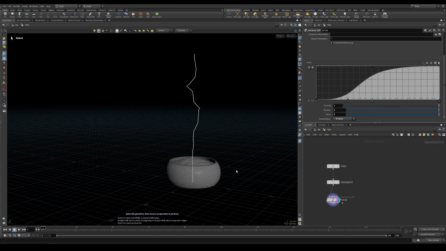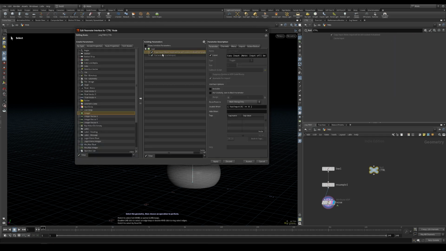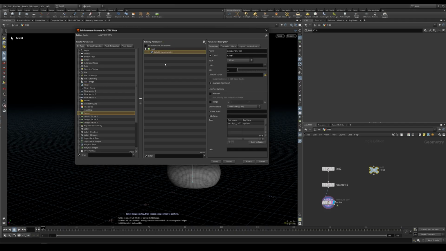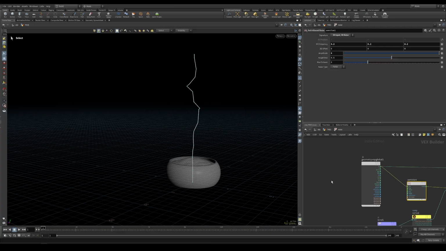And I want to be able to change the result of the noise. So first, let's create a null. Let's call it control. And here we want to add a global seed to change the whole shape of our tree. We will tie this parameter to various other things. So edit parameter interface. Let's make this invisible. And let's take a float parameter. Let's call it a master seed, like mseed for the name. Apply and accept.